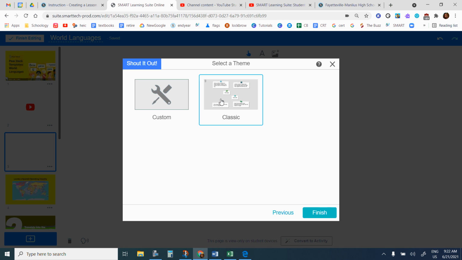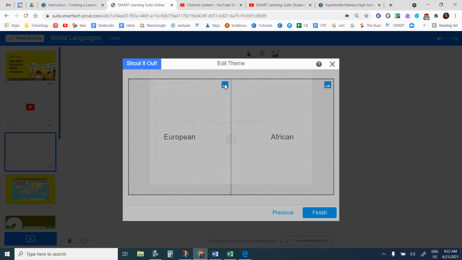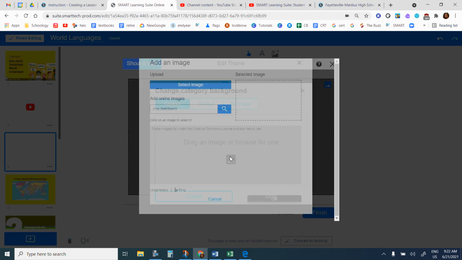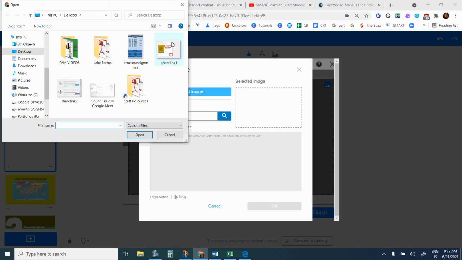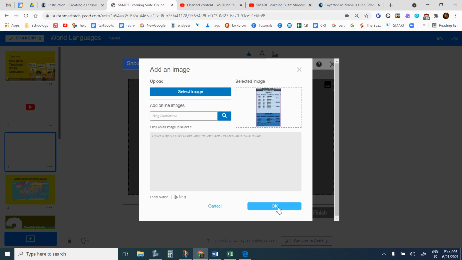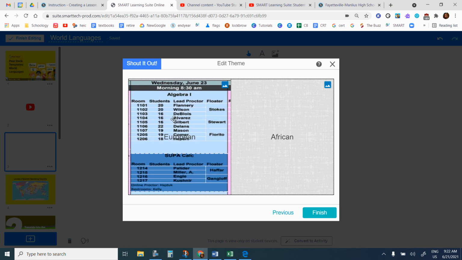And then I can have a classic theme for how it shows up, or you can customize your theme a little bit. For instance, I could add background pictures here if I wanted to. I'll just pick an image so we can see what it looks like. This is maybe not a great example, but it gives you an idea. See, it puts a background in here. So when the kids respond, their responses are going to go on top of this background.